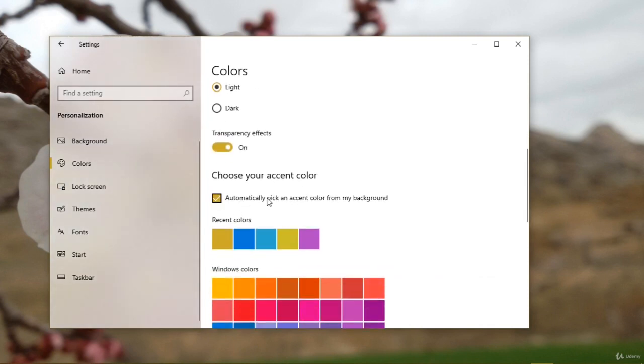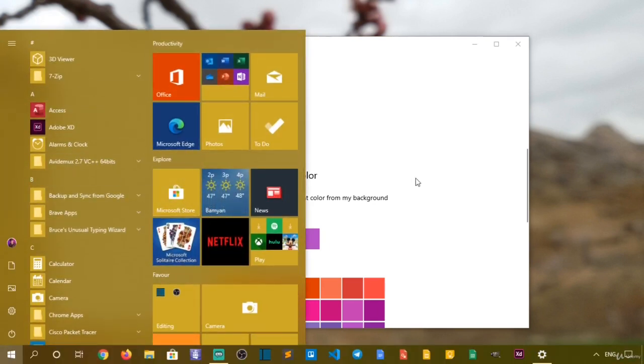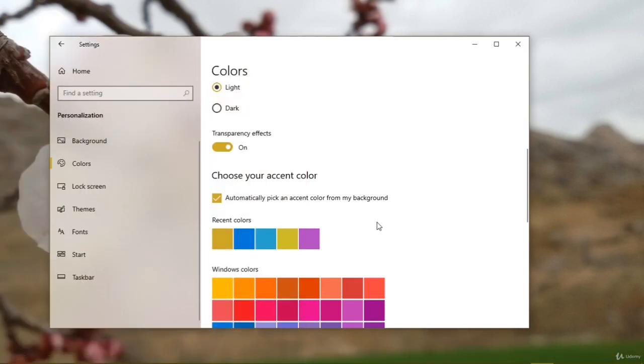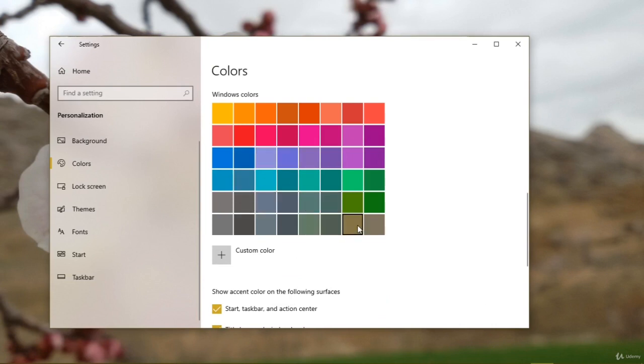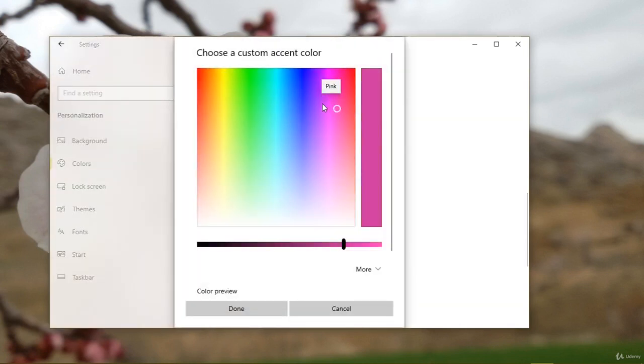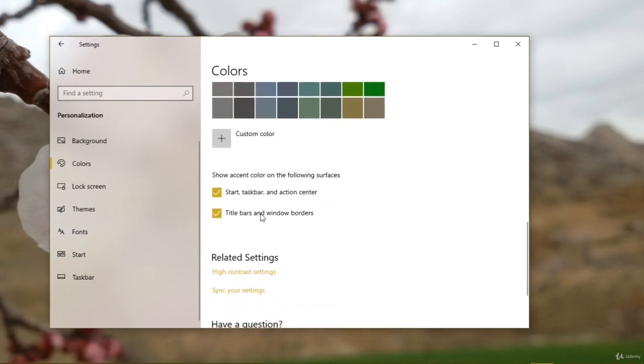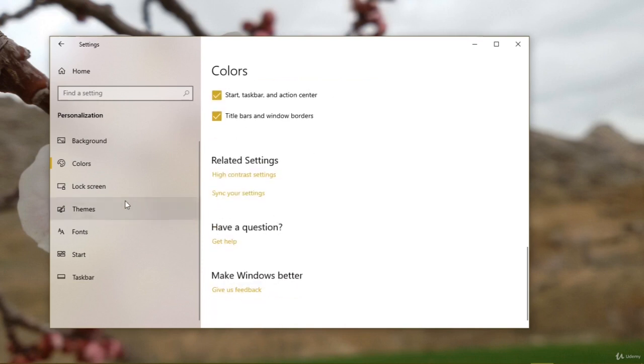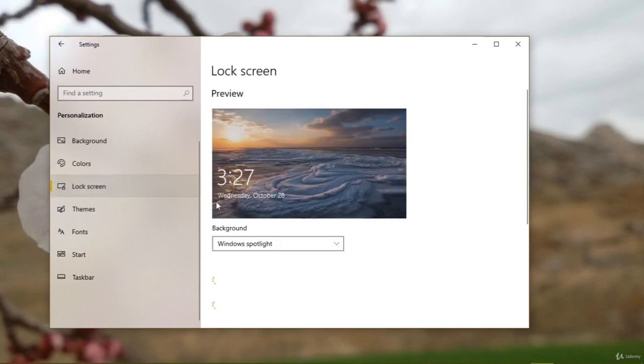Okay. Automatically pick an accent color from my background. Yes. And you can see whenever I change the photo, everything will change for me in the taskbar color and everything. And start. I can choose any color from here too, or maybe a custom color I wanted to. Okay, and it says show accent color on the following surfaces too. Yes. Start and title bar and window borders. Yes, show there too.